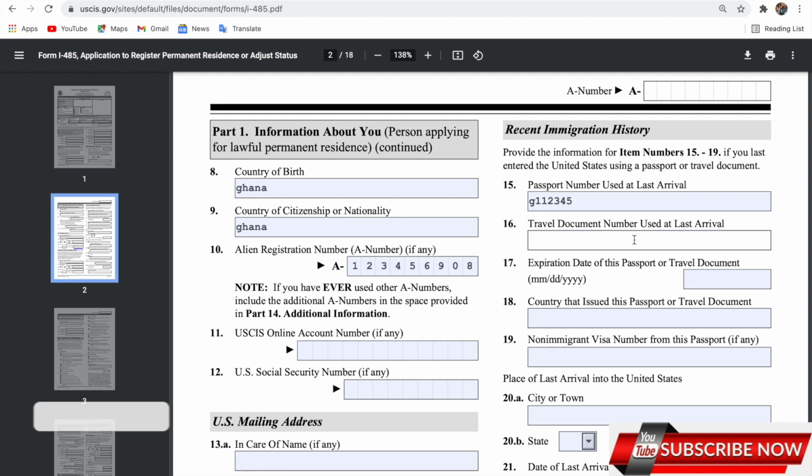So the travel document used last, don't worry about it. The passport number is fine. And it says the expiration date of the passport or travel document. So the expiration date of your passport, you put it over there. And it says country that issued this passport. So the country that issued your passport, you put it in there.